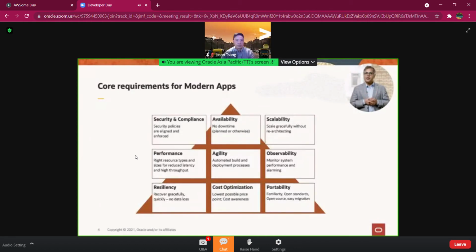Cost optimization. There's a lot of requirements here, and you're making a lot of choices to support those requirements. You have to be intimately aware of the costs involved here and optimize to drive that down.